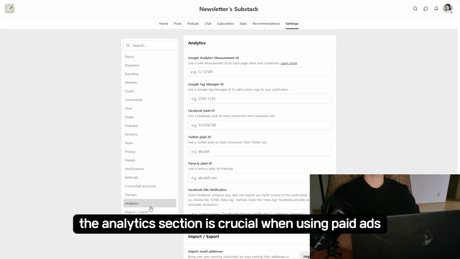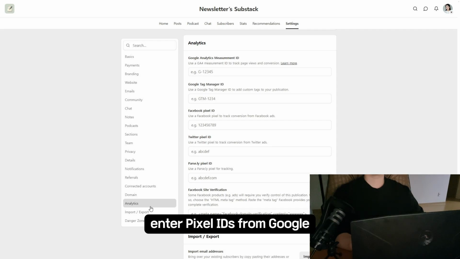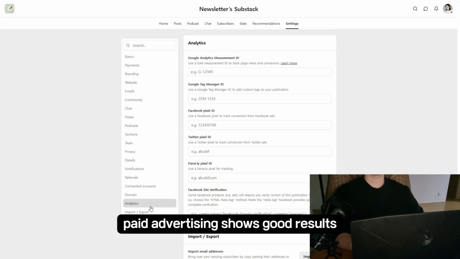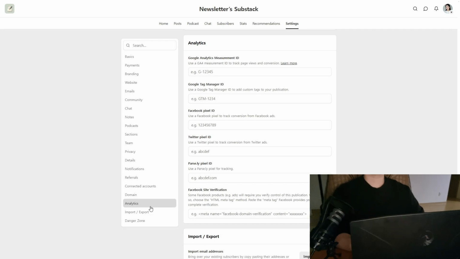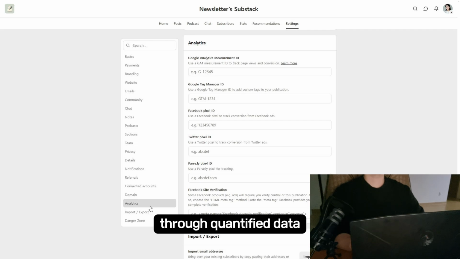The analytics section is crucial when using paid ads to gather subscribers. Enter pixel IDs from Google, Facebook, and Twitter to track which platforms paid advertising shows good results. Find areas for improvement and achieve more efficient and faster growth through quantified data.